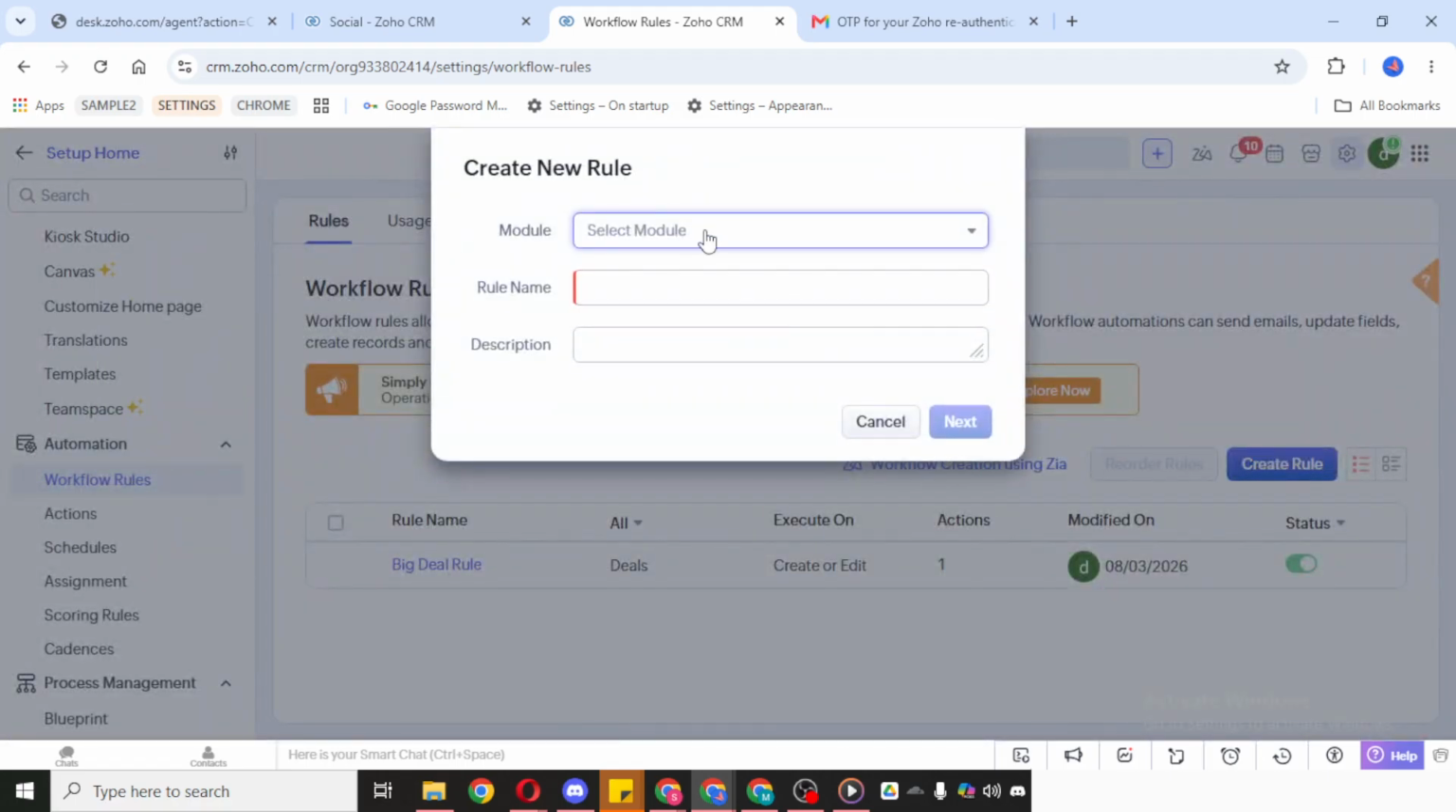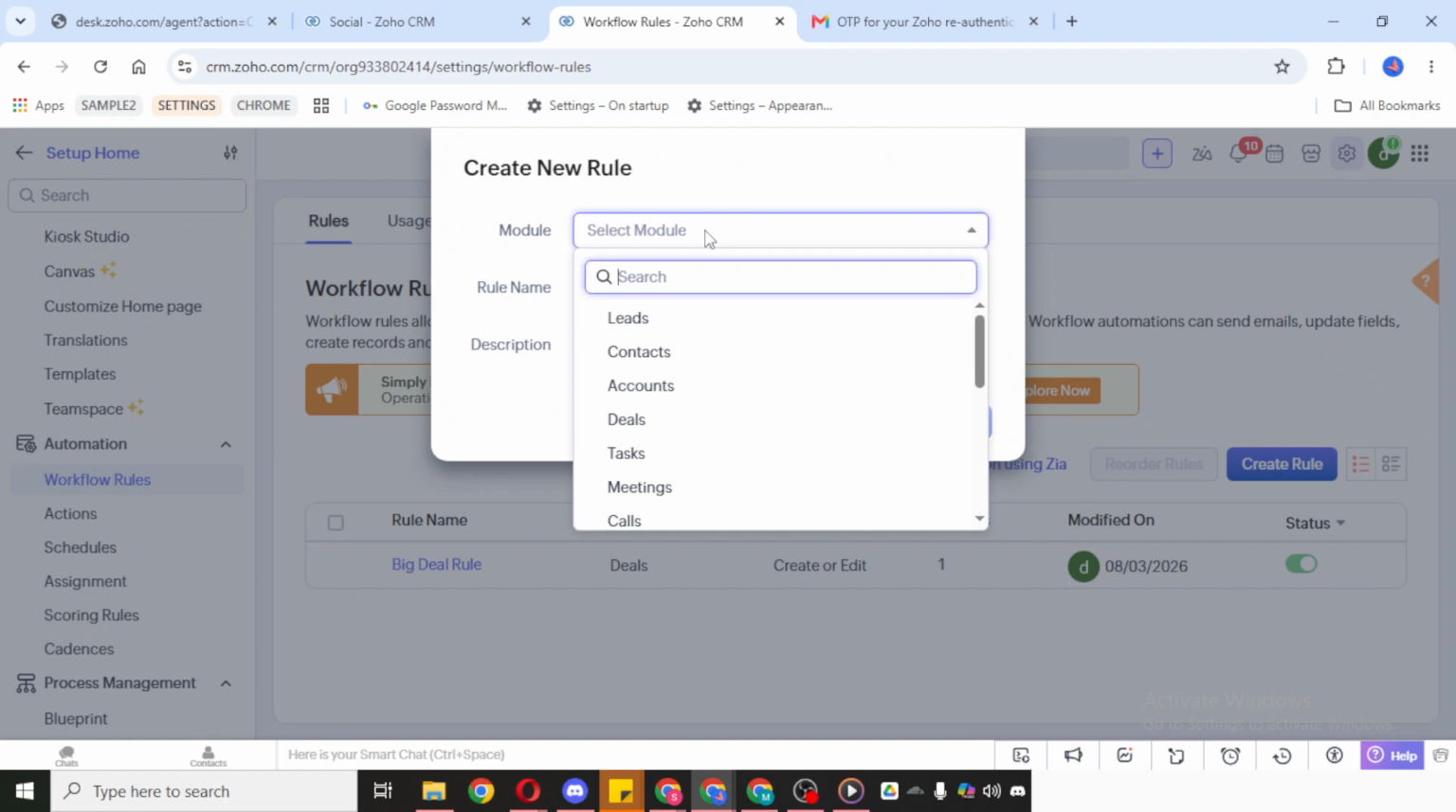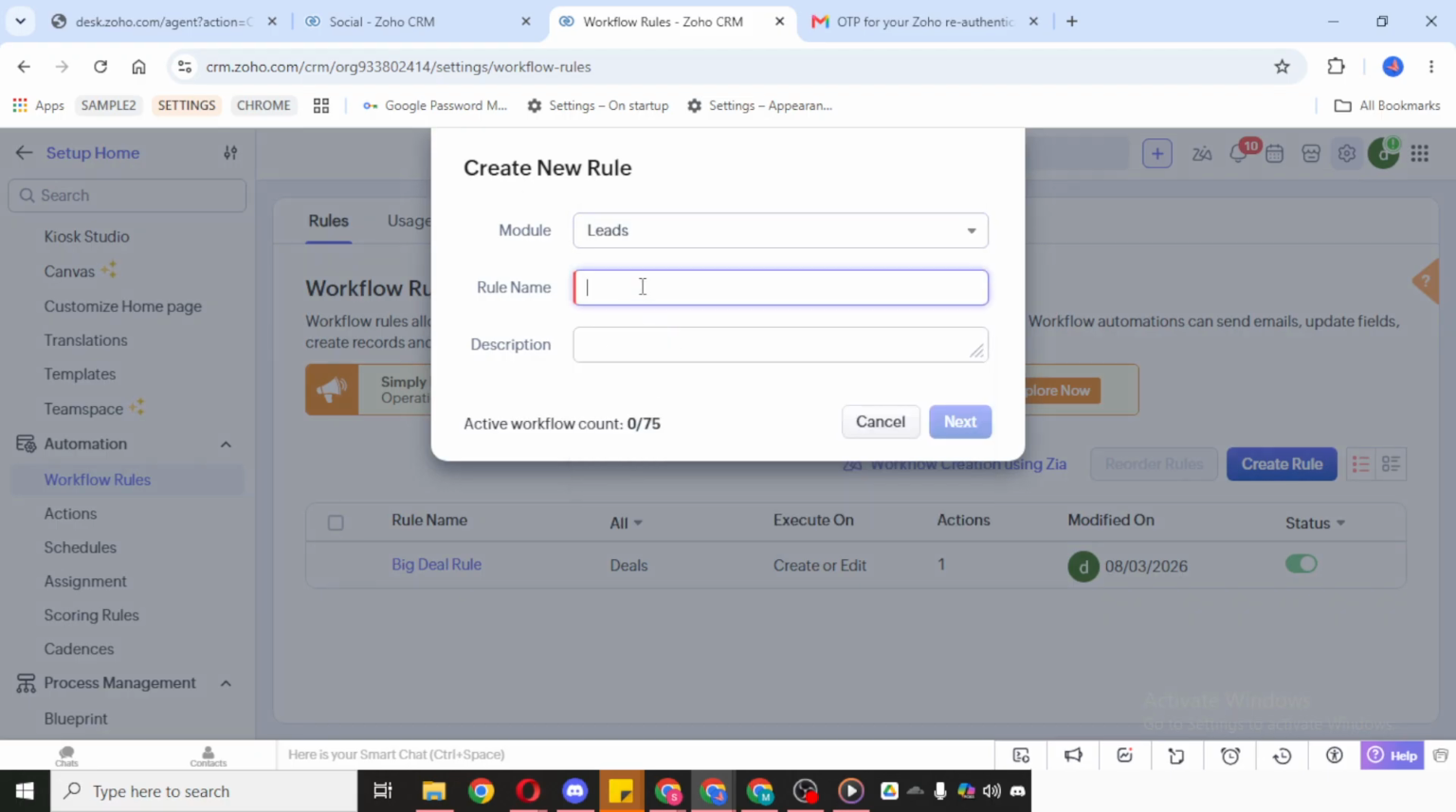Then click Next. On the following screen, you'll choose when the workflow should be executed. You'll see the option to select Execute this workflow rule based on, and this is where you define the type of trigger for the automation. Choose the option that matches your intended use, then click Next to continue.